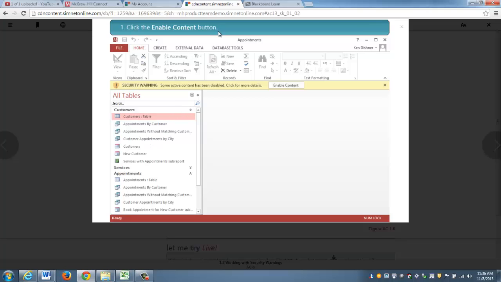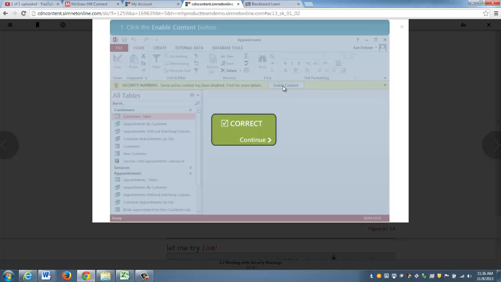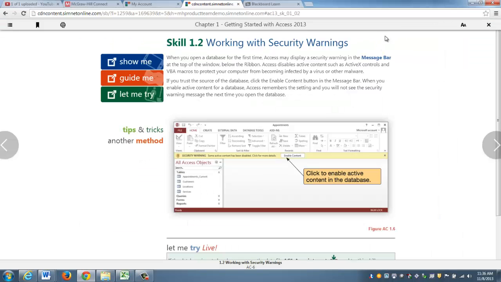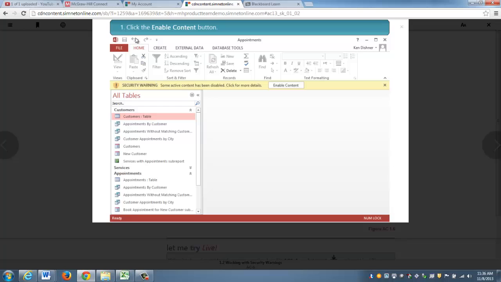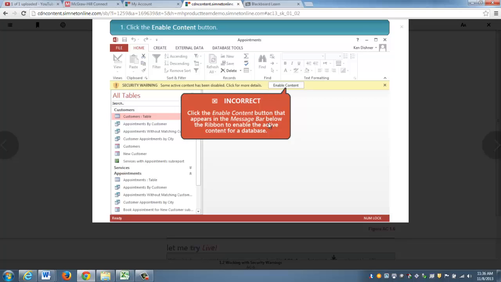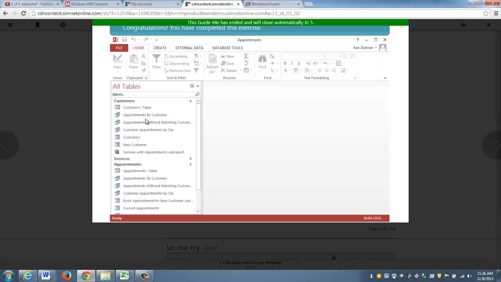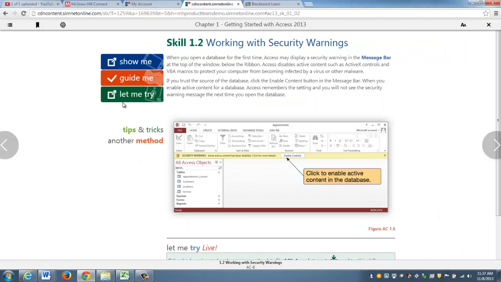So let's say it says click Enable Content button. I click that, tells me I'm correct, and I can move on. And it says that I've completed this exercise. But if I go back in, I'm going to open this up again, and it says click the Enable Content button. If I click in the wrong area, it's going to tell me that I was wrong and let me know that I should have clicked over here. So just keep in mind that it allows the student to make an error, but it's always going to really guide them towards the right answer. Okay, so we'll close that out.